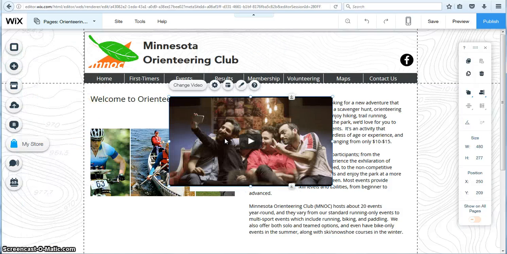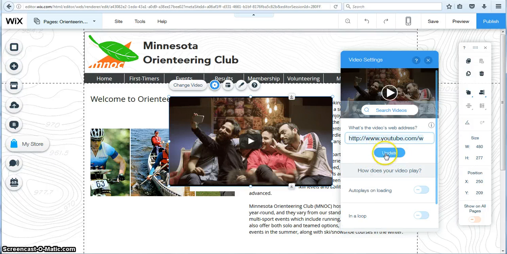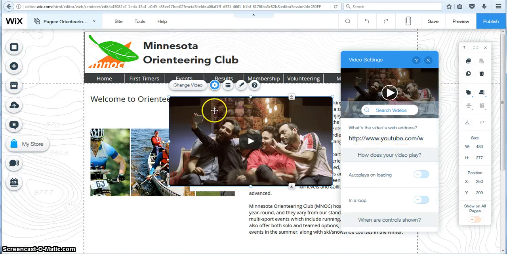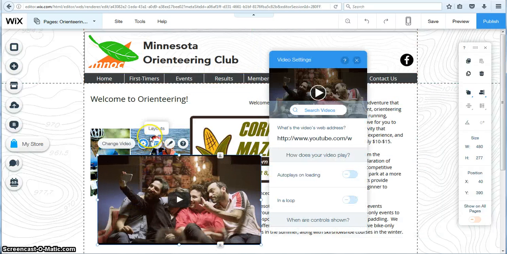Okay, great. There it is on the page. And now, if you obviously need to change the URL of it, right here, you just click change video, plug in your URL, click update, there it is. It's as easy as that. And again, you can manipulate this, you can move it around however you want.